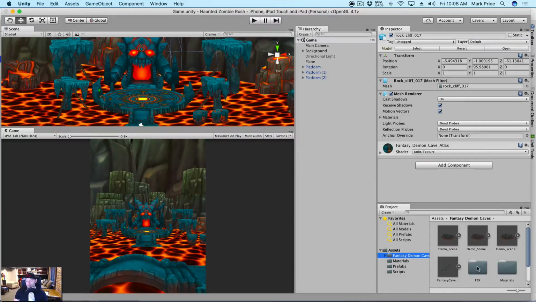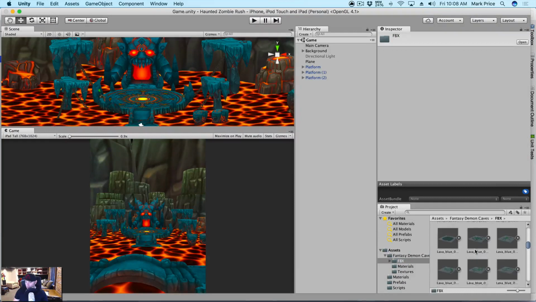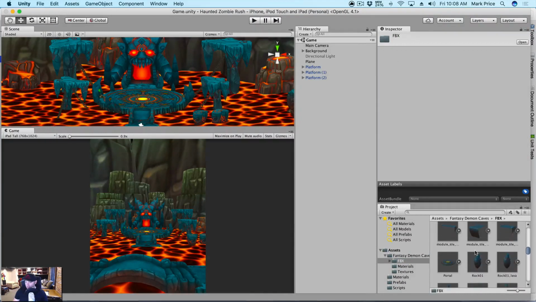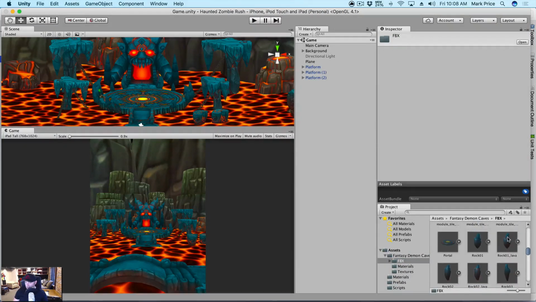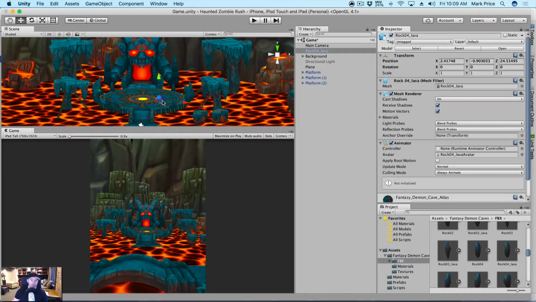I've already kind of mapped it out in my head. The one I want to use is this lava rock. Just got to find it here. And there's this one, and there's this one. I believe it's this one that I want to use. Rock 04 underscore lava. And I'm just going to drag it onto the scene.